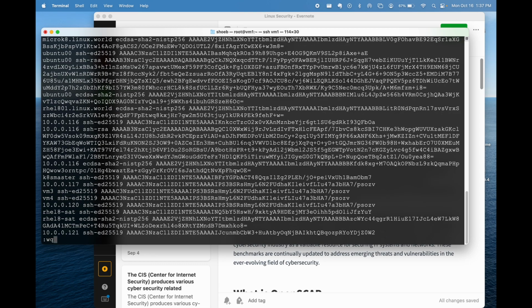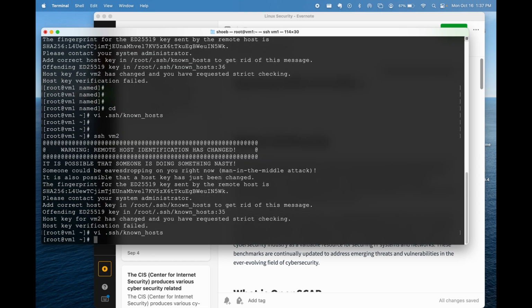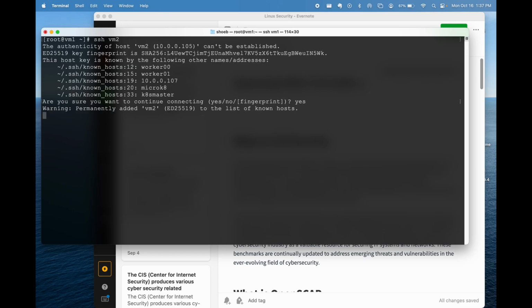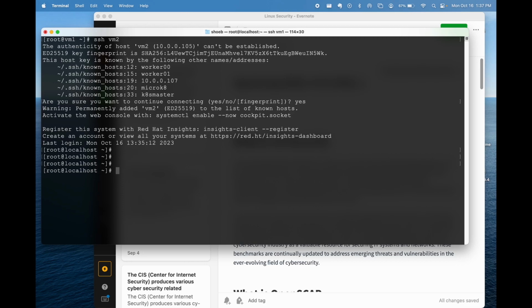Delete that. So I've previously deployed virtual machines with the same name and same IP addresses. That's why it's giving this warning that identification has changed, because now it had that previous information in its database. So anyway, all right, let's try now. VM2. Yes, I am sure. There you go. I'm logged in.